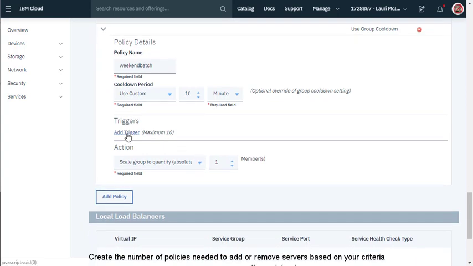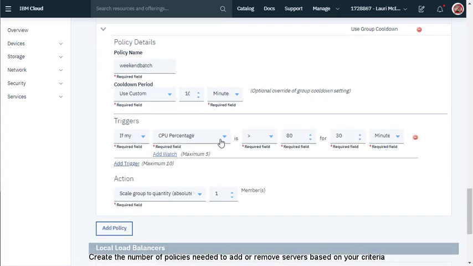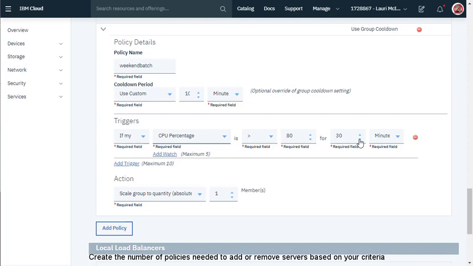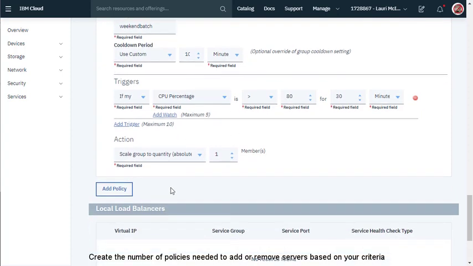Add your trigger. We're going to add a trigger telling Auto Scale that when our CPU percentage is greater than 80 for 30 minutes, then we want the scale group to add a minimum of one server. And we are going to go ahead and add that policy. You can create multiple policies.